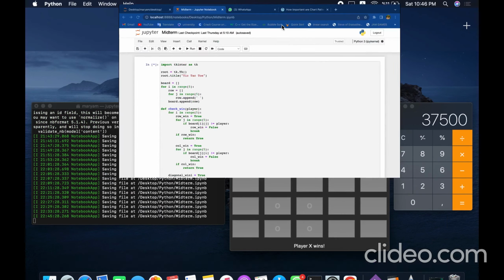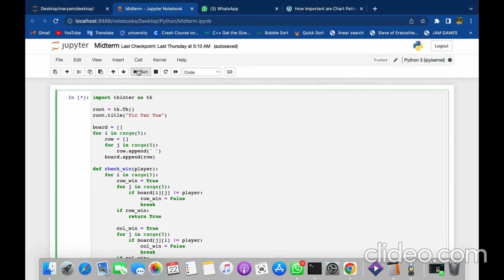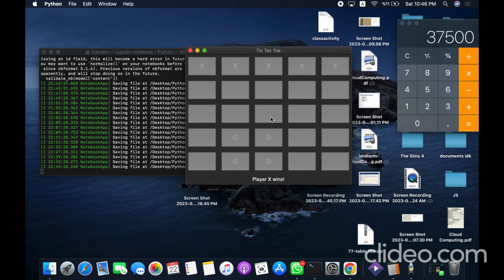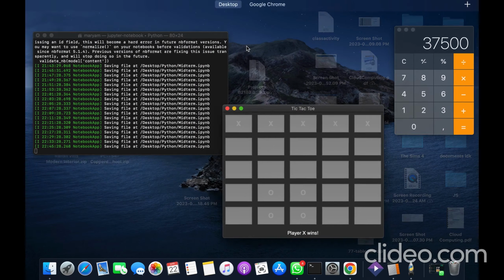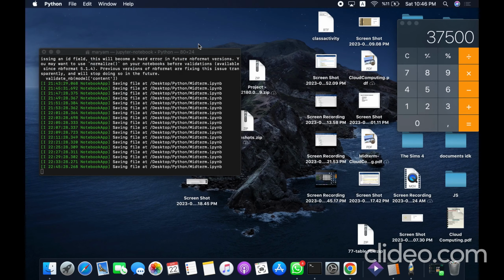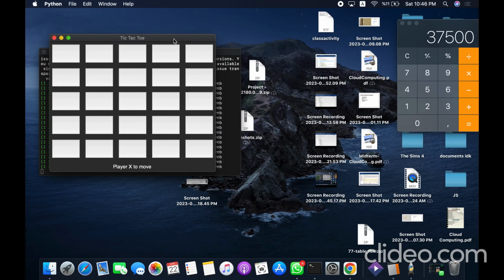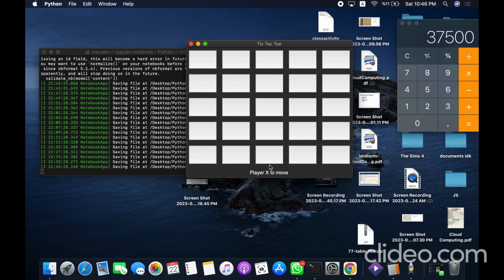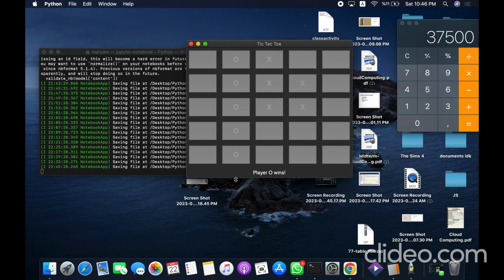Now I'm gonna run it again. Okay. So now let's say player O. I'm gonna make player O win vertically. So I'm gonna say O, O. In this way, player O wins vertically.